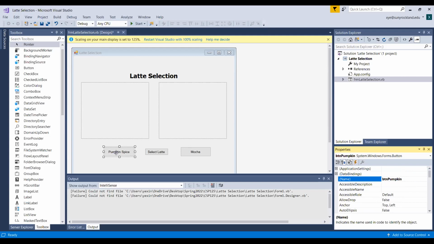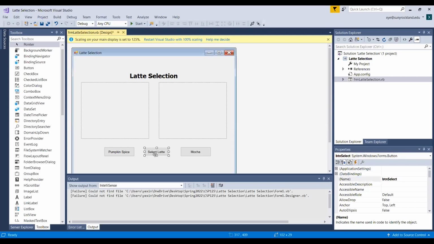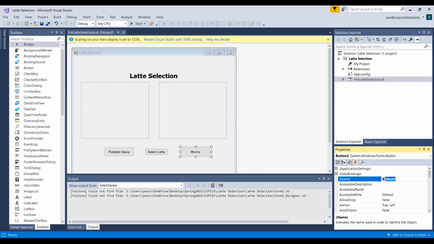One of the mistakes some people made was they did not modify the name of the button. So the button is still named button 1, but when they do the coding, they refer to it as button pumpkin, and then they will have errors. So you have to make sure you change the name. That is very important. Later, when we do the coding part, keep in mind this one name is BTN pumpkin, this one is BTN select, and this one I'm going to change to BTN mocha.